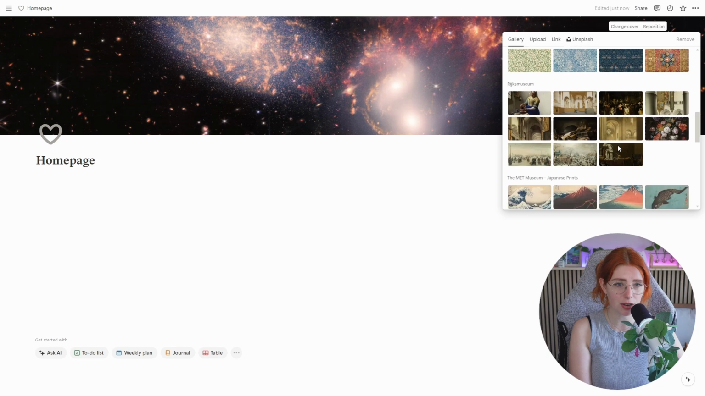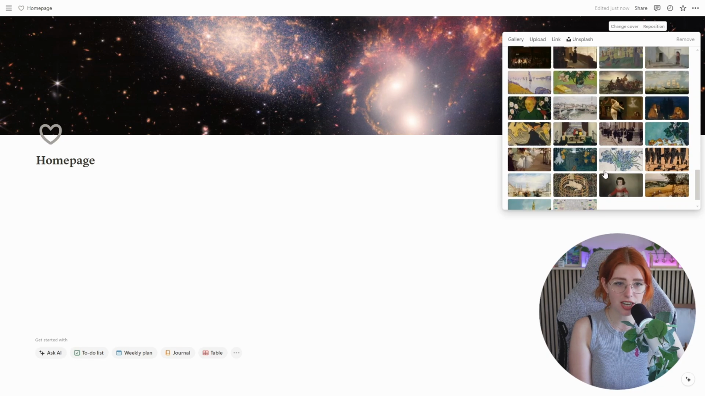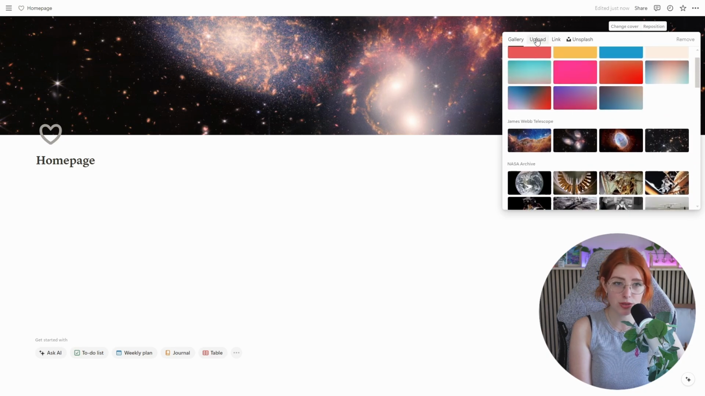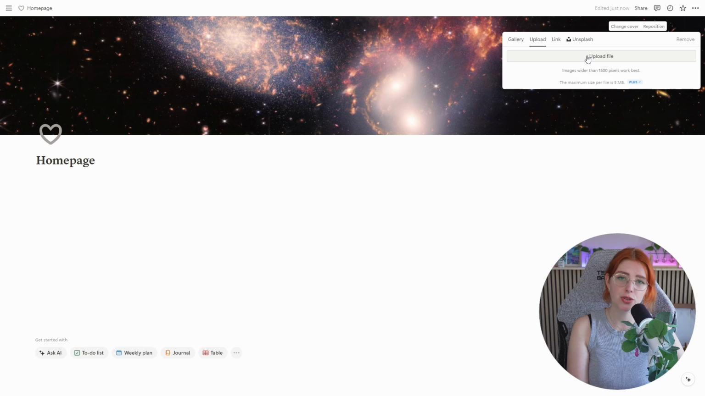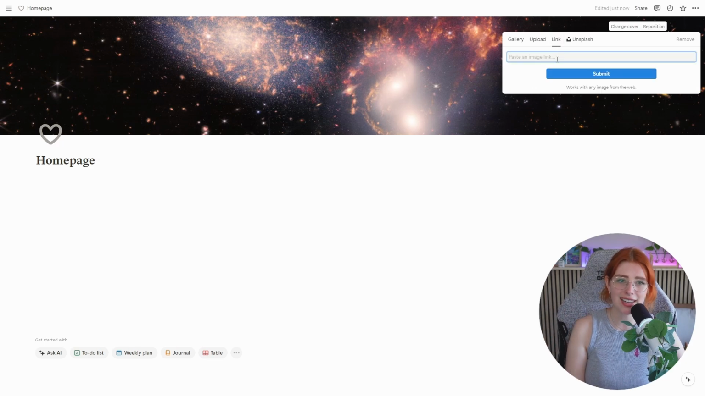There is a default gallery in Notion, which to be honest, I never use. I don't think I've ever used it. Then you can upload your own file. So you can just go into your computer and find any picture that you have saved, and then you can upload it. However, I actually made the mistake when I started building my Notion pages to download every image that I wanted to have in my Notion, and then I uploaded it. But that isn't really necessary.